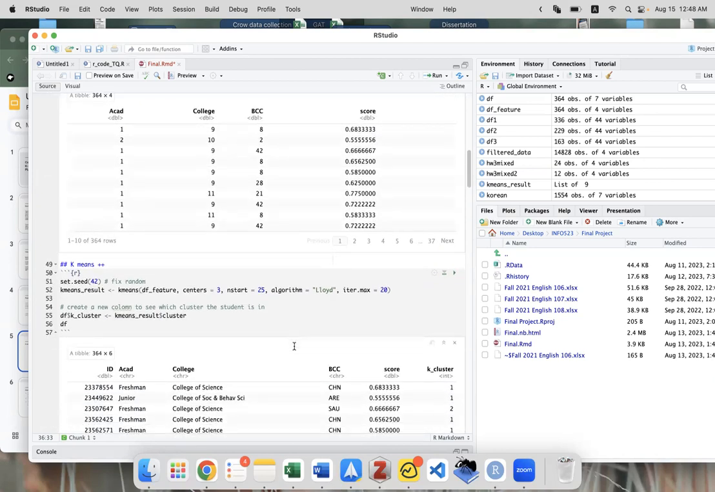And the next step is to use K-means to cluster this data set. You can see I set the number of clusters as 3 because we have 3 different classes. So I just want to cluster all students into 3 groups. And other parameters are kept as default.